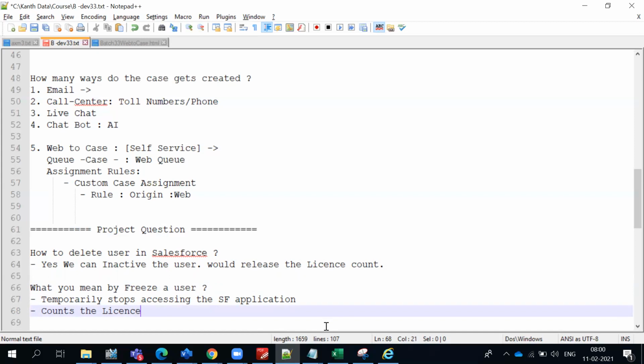Let me share access to you. I don't know, for some reason I cannot log in to my Salesforce. Suddenly, I was trying the correct password only.